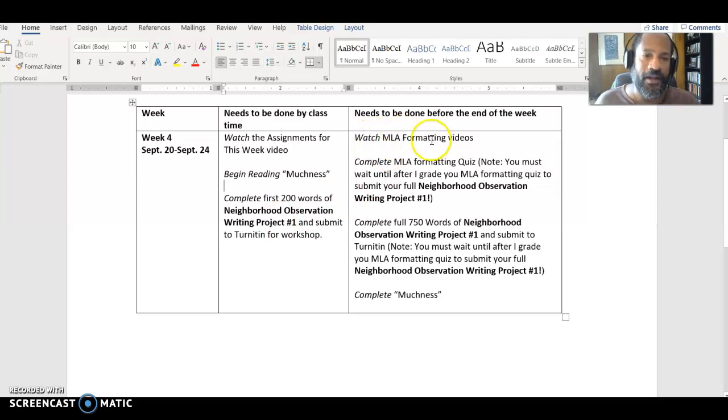So by the end of the week, you need to watch the MLA formatting videos, because this assignment is going to need to be in MLA format. You need to complete the MLA formatting quiz. I didn't show you on this, but there's a quiz that you'll need to submit that's in the folder there. The quiz is basically formatting the first part of an essay as it should be formatted. And then you need to complete the full 750 words of the neighborhood observation writing project, right? So that whole thing needs to be there, and then you need to finish reading Muchness.